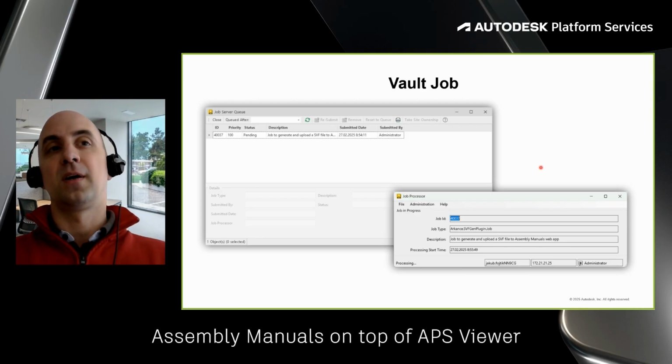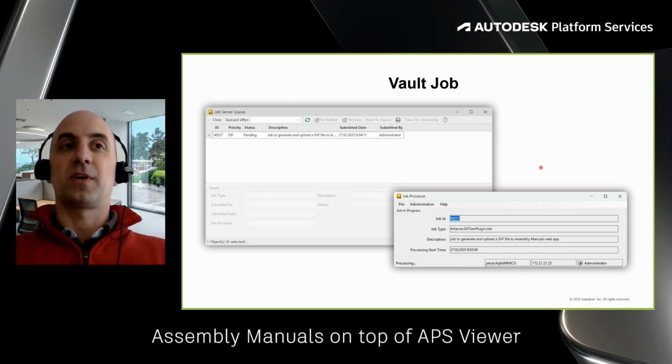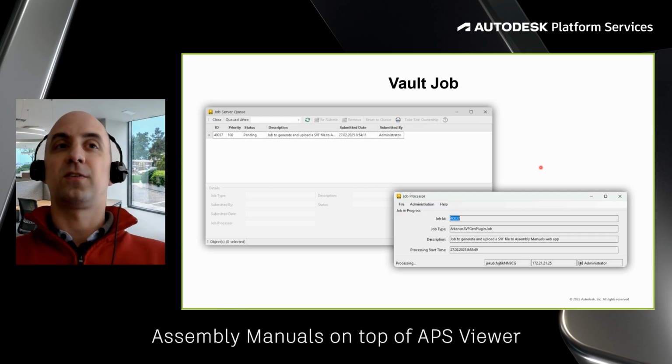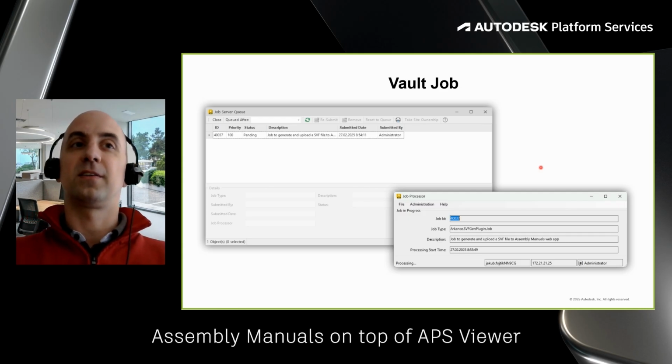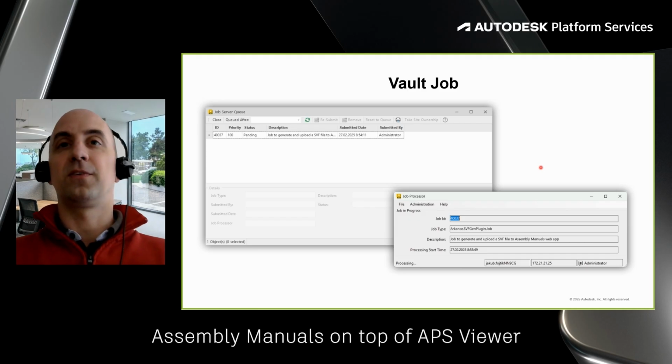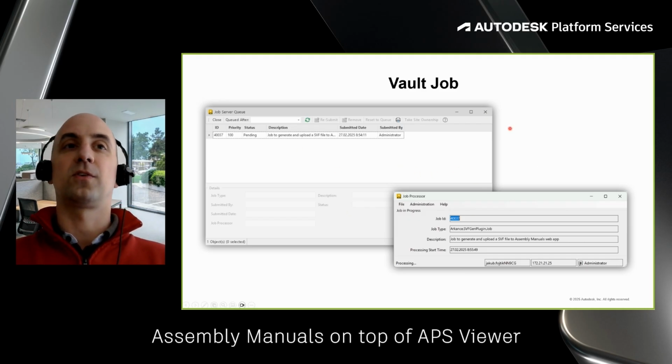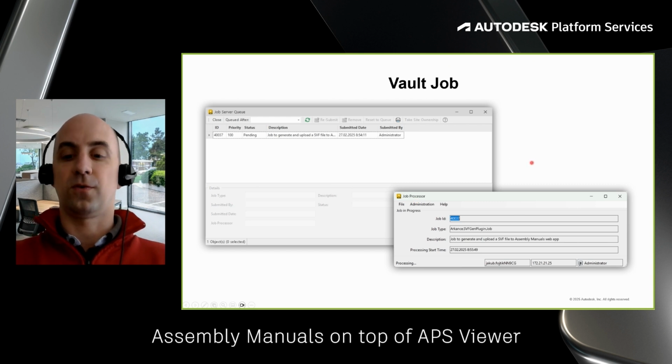The data for this application needs to be prepared because it's coming from Inventor, and for that reason we use, and maybe you're familiar with these windows, something called job processor of Autodesk Vault.